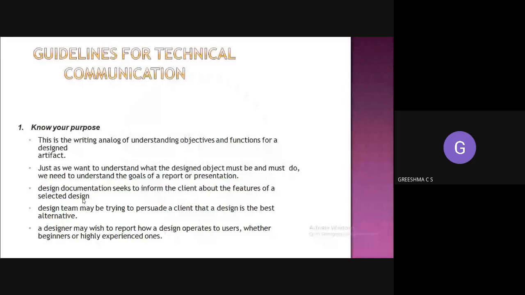The electricity has to be there, water should be there, escalators, lift, everything should be there. So how the building is working, the designer should explain the operations to the users.